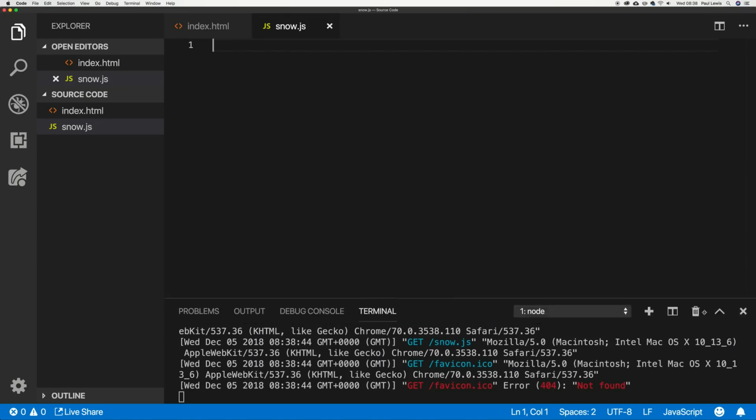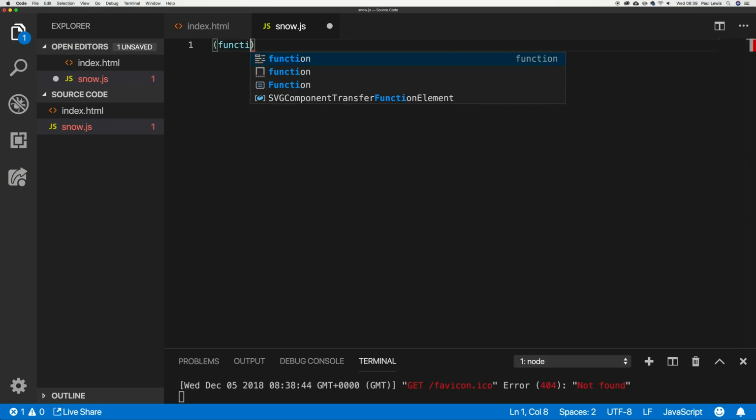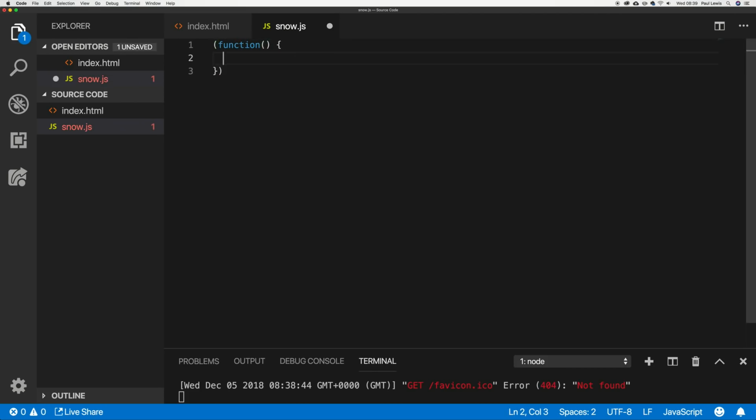Okay. So to begin with, we need ourselves a canvas. All right, let me go in here and let's see what we can do. Snow.js. Let's make it an iffy today. Function, and we will execute this. Right, what we need ourselves is a canvas, and I'm just going to drop it straight into the document. I'm going to make this canvas take up the full width and height.